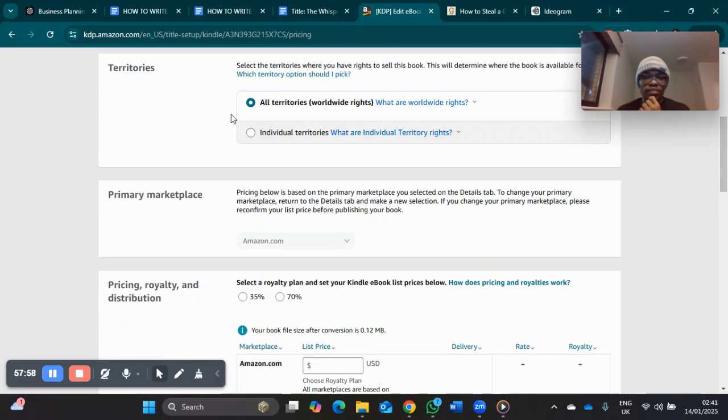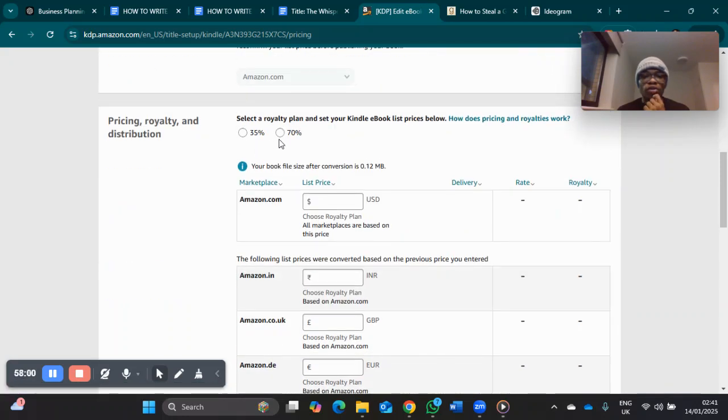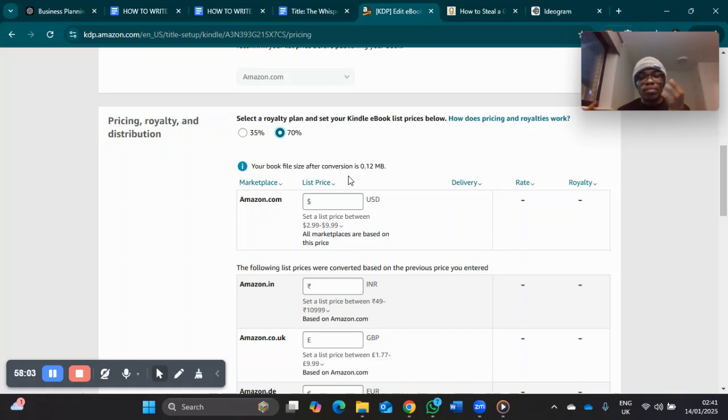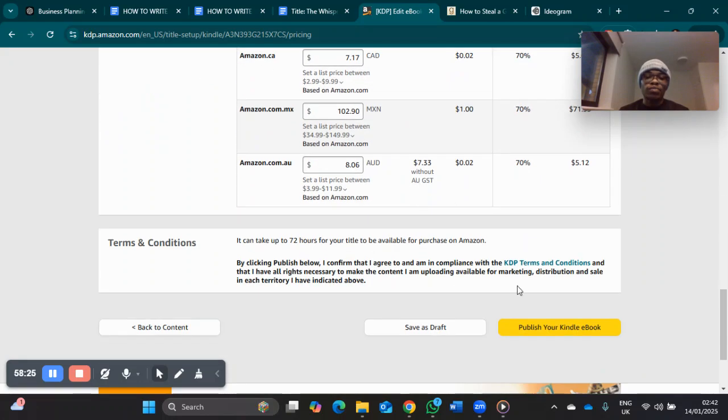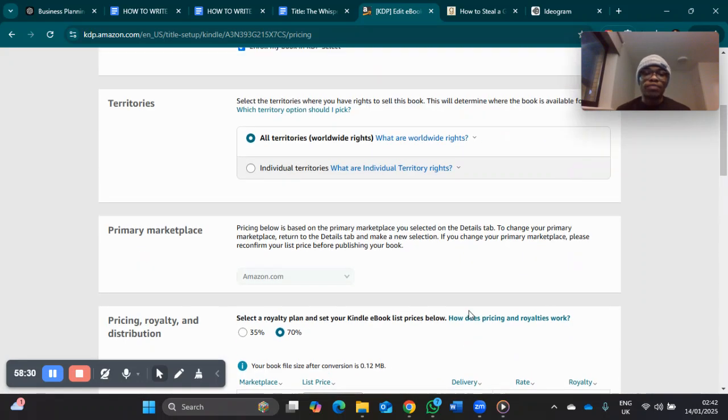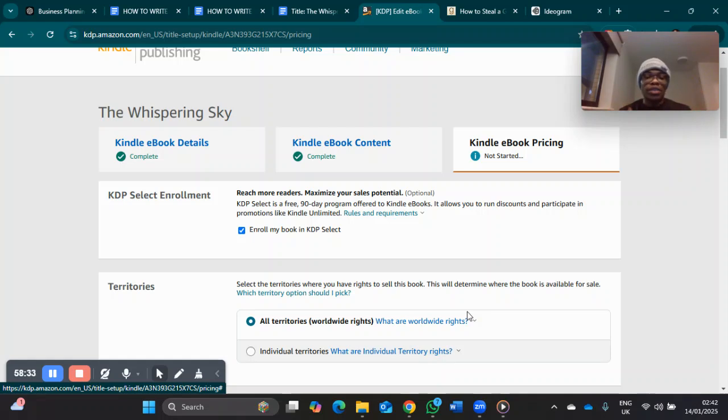Then make sure that this is on all territories and always select 70% royalty, because no matter how we look at it, 70% is always bigger than 35%. And just put your price. So for books like this, let's just say 4.99, maybe like $5 for this book. And at 70%, you will earn 3.48, which is not bad. Once you have selected that, all you need to do is click on publish your Kindle ebook, and your book will go live within the next 24 to 72 hours, depending on the time Amazon will take to review the book.